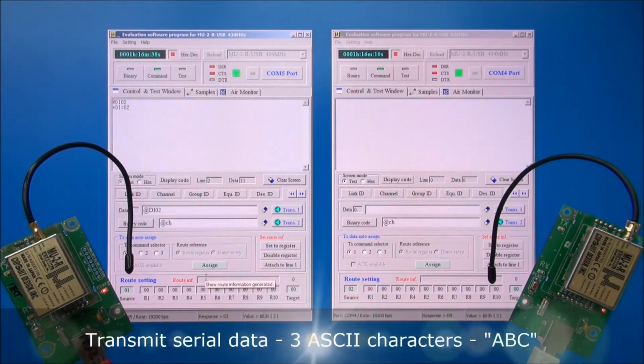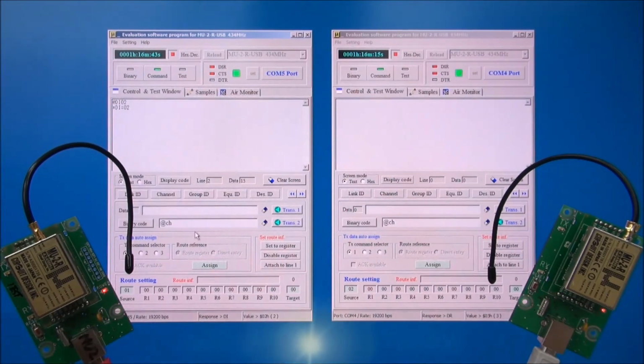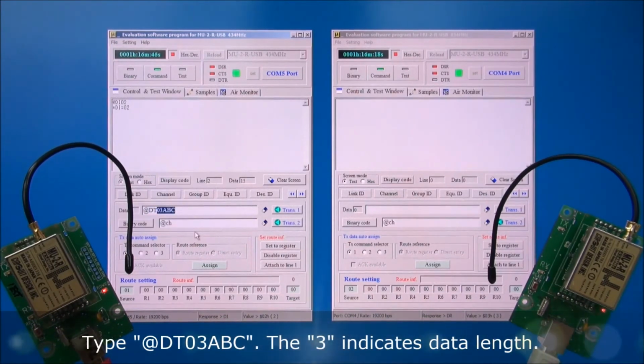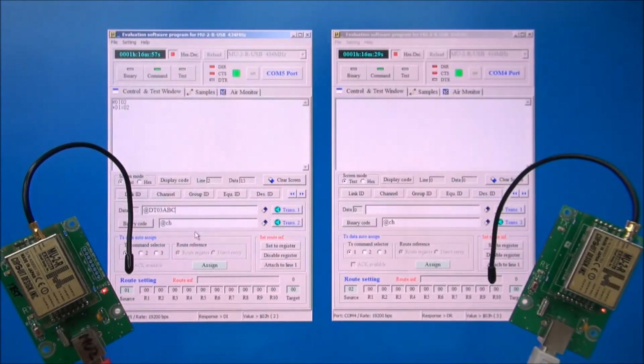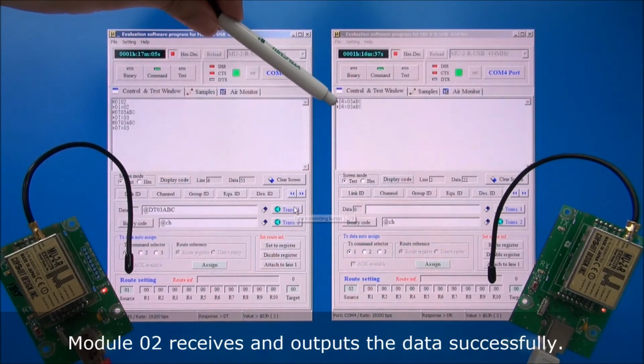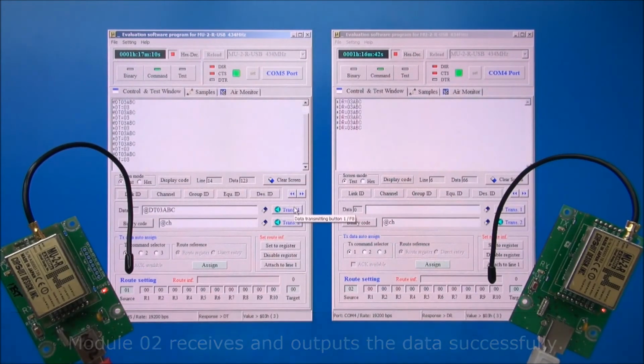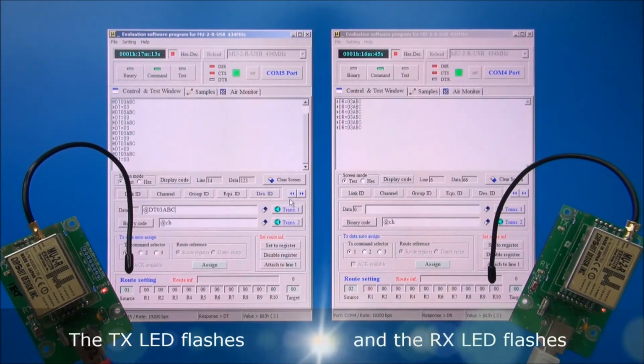So let's say we transmit serial data, 3 characters, ABC. First we type in at DT03 and then ABC. The 3 indicates the data length. When we transmit, we can see the module receives and outputs the data successfully. To confirm operation, we can see the TX LED and the RX LED flashing.